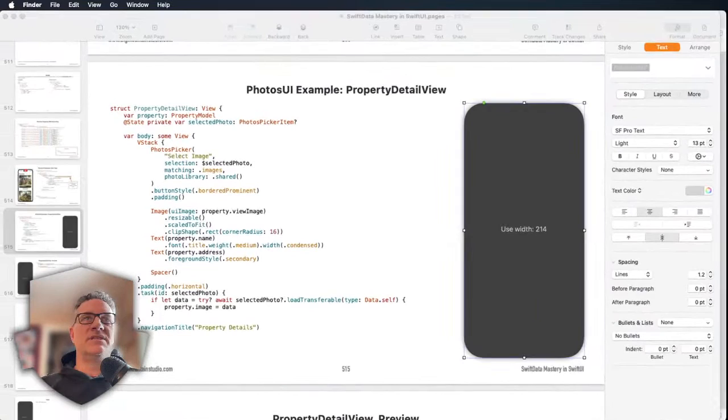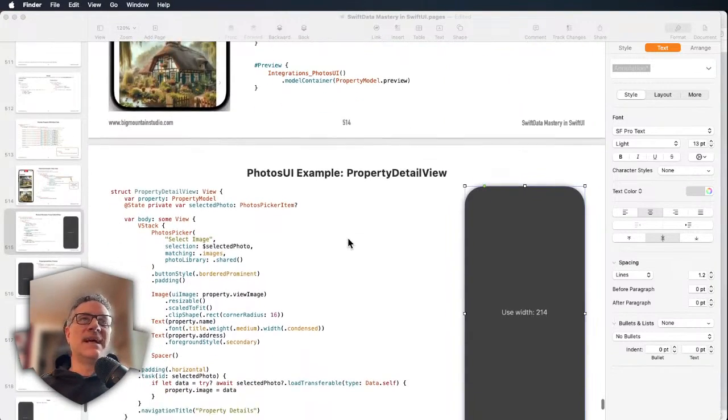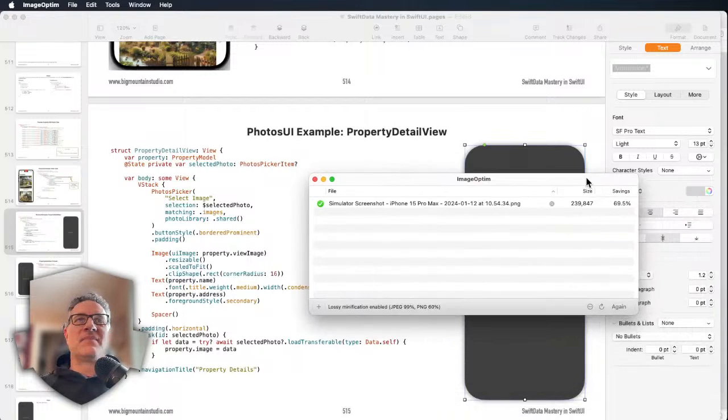Now when I take screenshots, I don't know if you guys ever noticed the size of a screenshot from the simulator. It's huge. It's so big. And it's way too big for a book. So what I do is I cut it in half. I created these automation examples, so I could just right click the image, go to quick actions and resize it so it's half the size. And then I run it through this other app called Image Optimize, which you can see here.